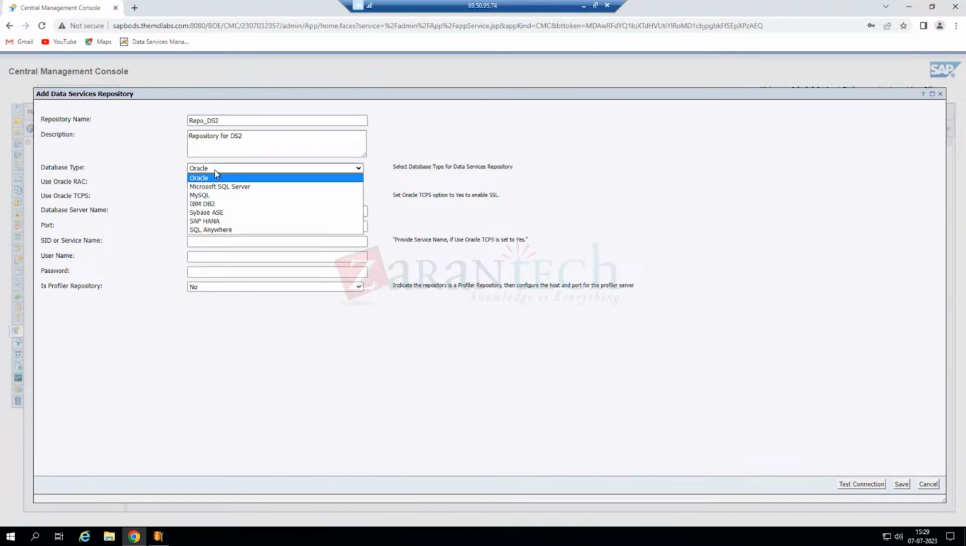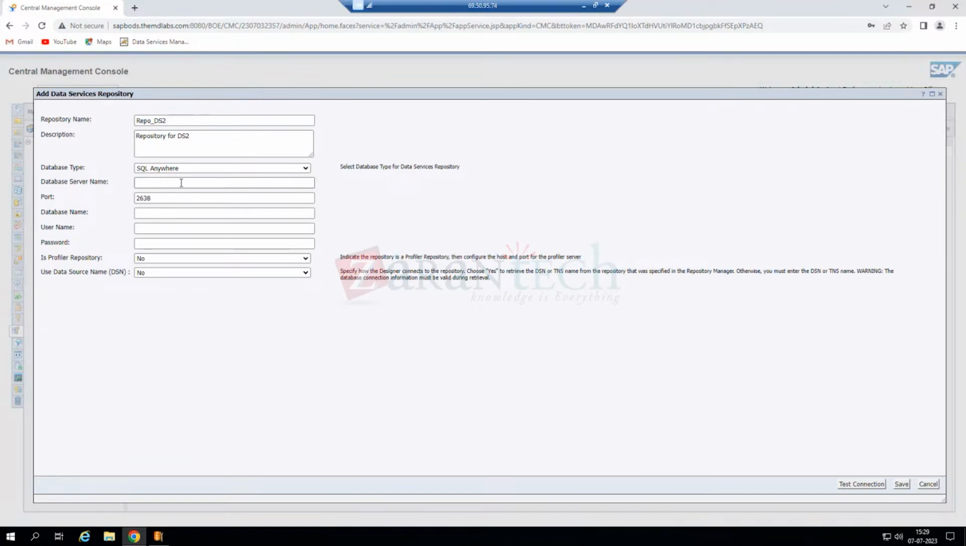Now the database type will be SQL Anywhere. Server name is SAP BODS damlabs.com. Port is going to remain the same. Database name is PI4 underscore DS2, and it will be DS3 for you. Username is DBA. Password you have. The rest of the things will remain the same. Please let me know once you are done with these details.